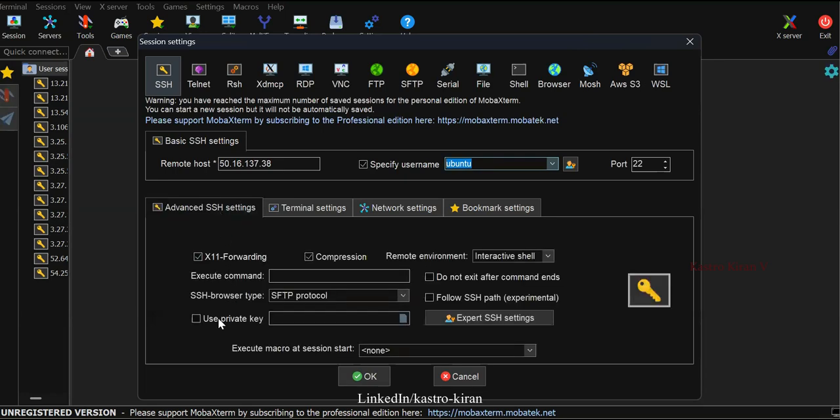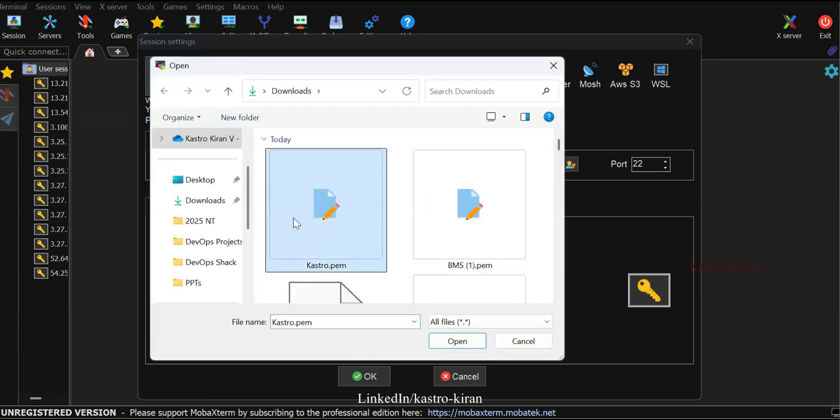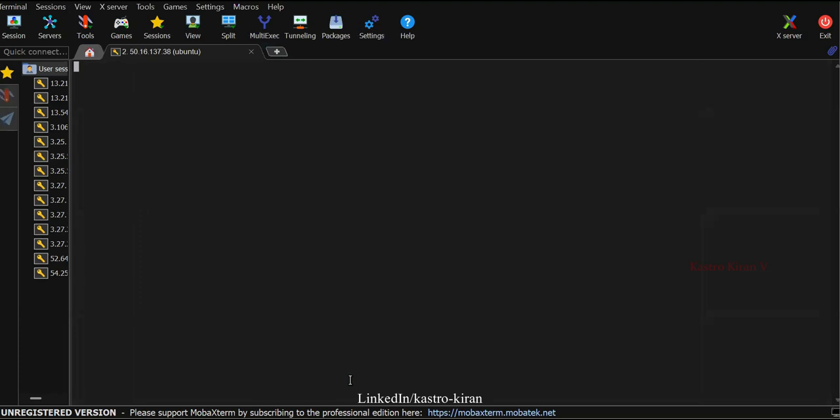Click on Advanced SSH Settings, use private key, select this file icon, and then select the PEM file that we have created while launching the instance. So select the PEM file and then click on Open and then click on OK. So with this, we are successfully connected to the EC2 instance.